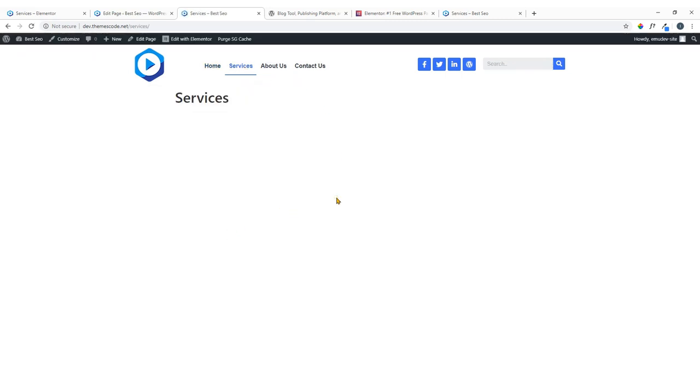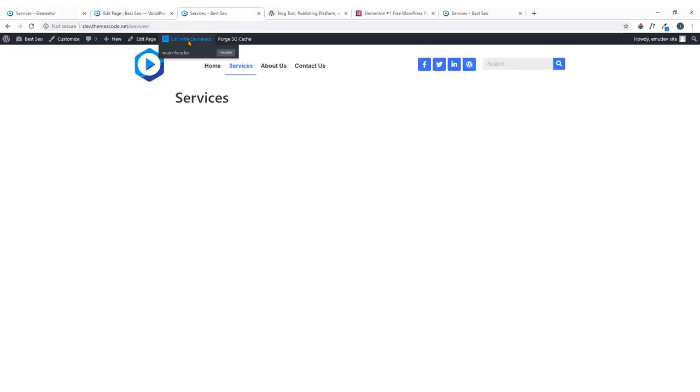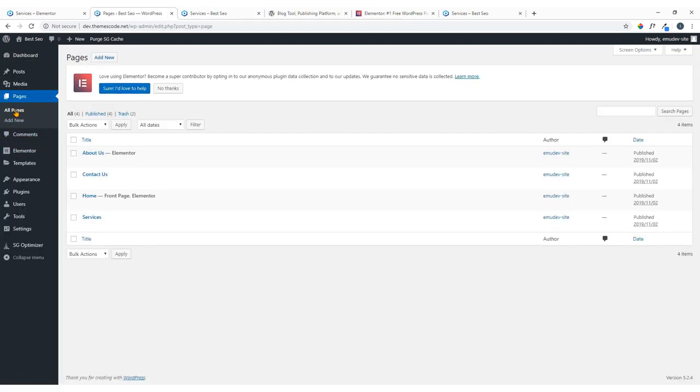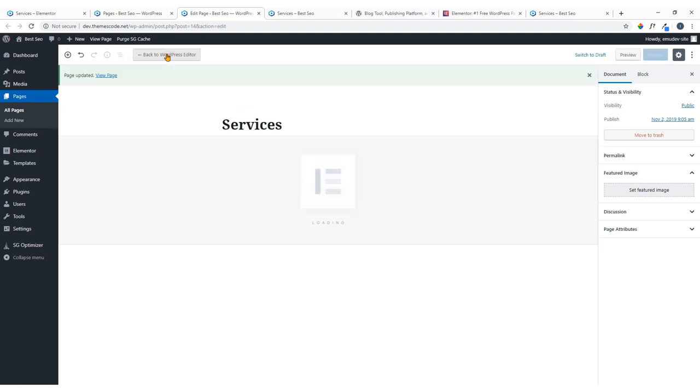And here you can see this page is just empty. What I'm going to do, just click on this button or link, edit with Elementor, so that we can design it like this. Okay, just go here, hit edit with Elementor, or if you go to all pages, from here you can also hit edit and edit with Elementor. You can go either way, just hit edit with Elementor.